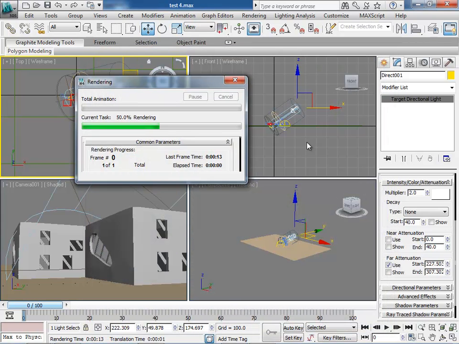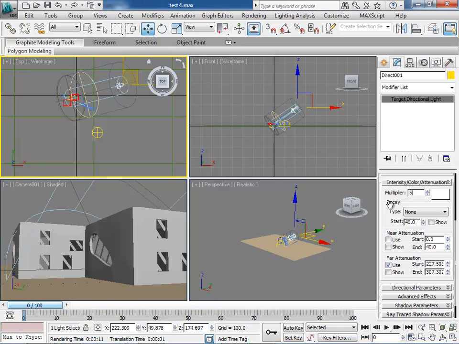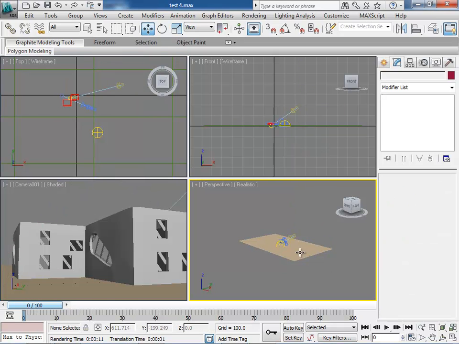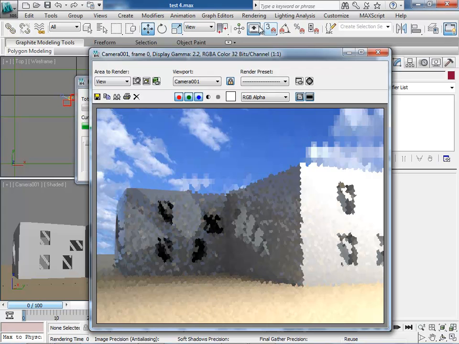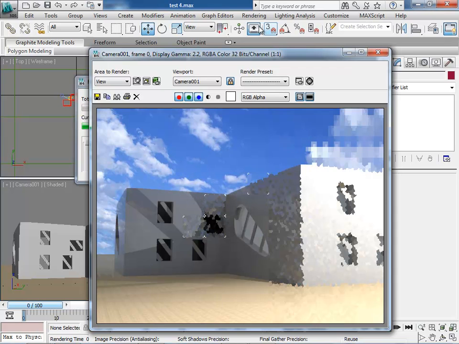Actually, I think we're going to have to turn up the intensity quite a bit in order for it to actually work. There you go. You can see there's a bit of the intensity, more intense on the right side, and it kind of dwindles as you get further away. So it just gives a sense, more sense of depth, and it's something you can do with these target lights using the attenuation.